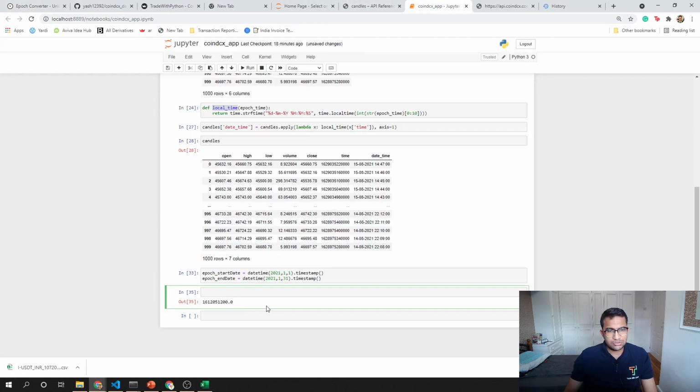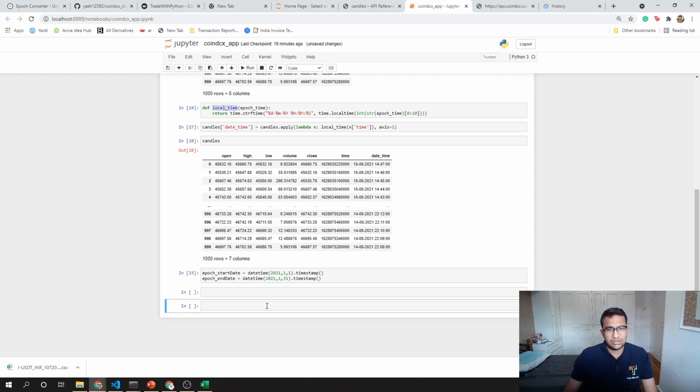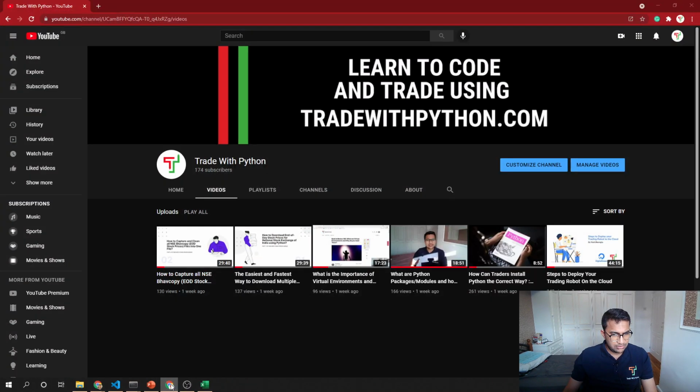Now if I want to split, we can only get 1000 minutes in one go, right? Because the limit is 1000. How many minutes are there between epoch end date and epoch start date? So if I subtract them, so epoch end date, give me a second.